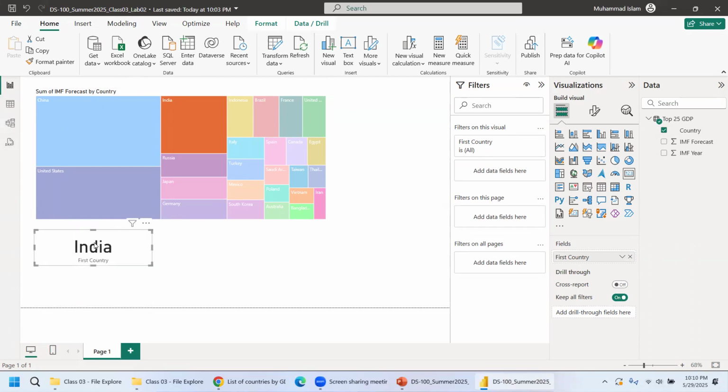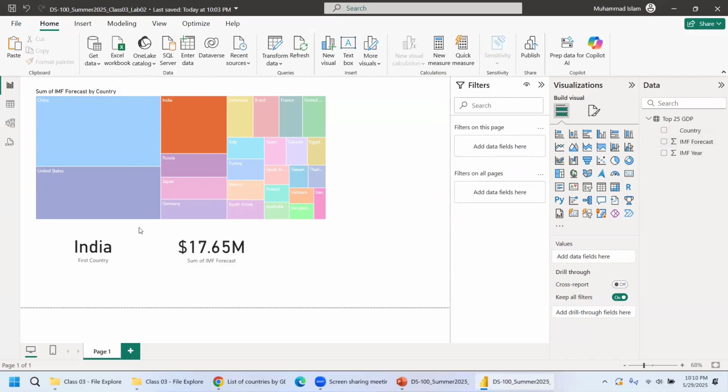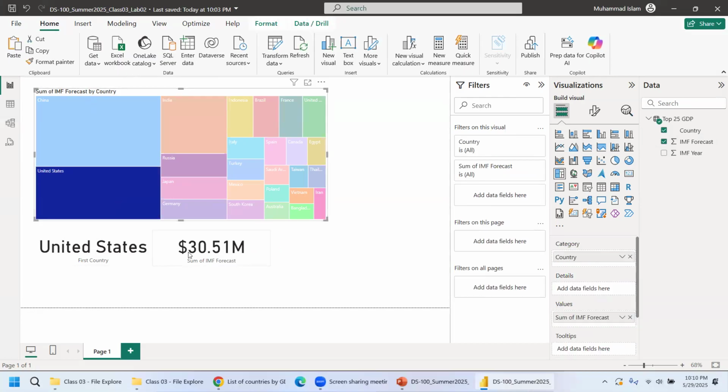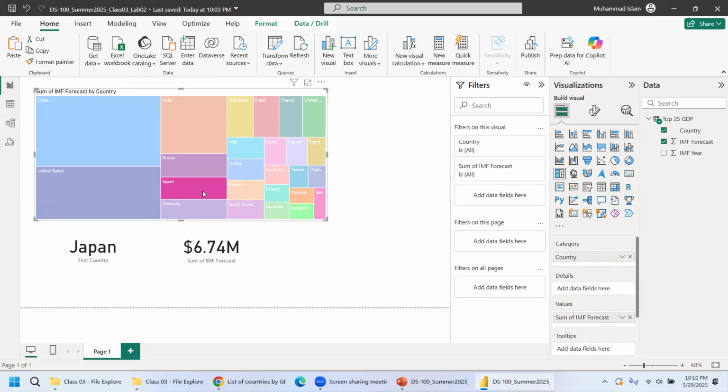So I have the country here, and let's just copy this one. And instead of having country, let's say I put the forecast. So both of them will show. Now, if I go back and I select any one of them, like United States, it will show me Japan. All right. So, pretty cool, right?